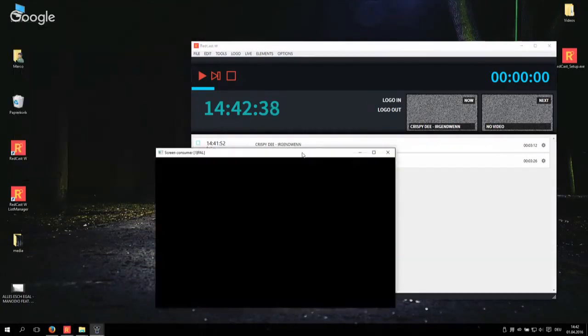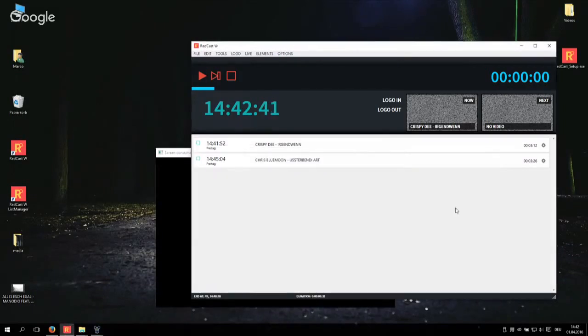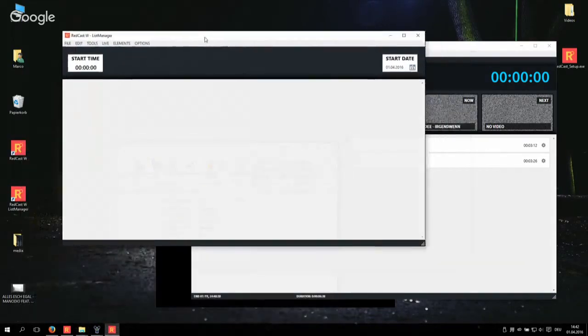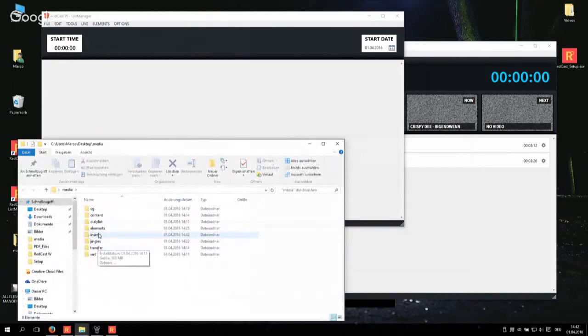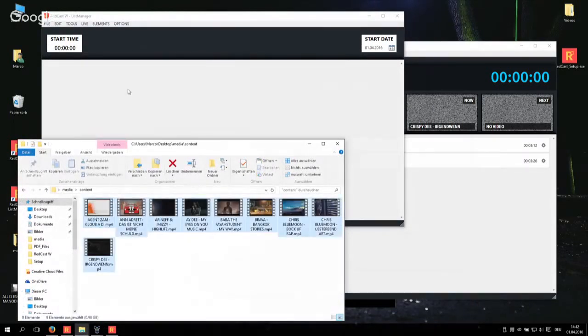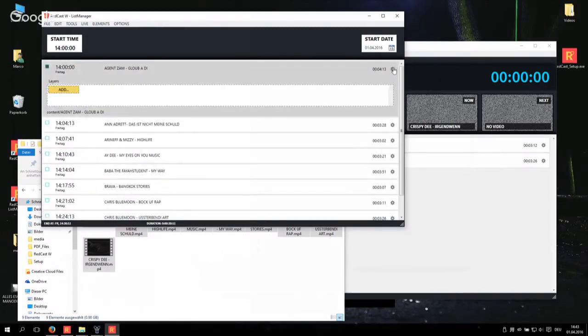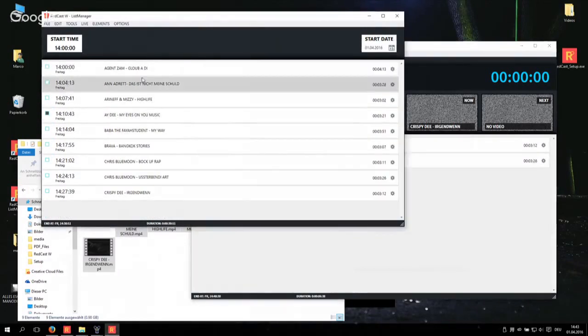Now, sometimes you have planners. They plan the playlist for you. With the list manager, you have the possibility to make a pre-playlist. You put this here and you say, oh, the start time is 2 p.m. and it starts on the 1st of April. And you can also add layers here and do all the same things, but no playing.